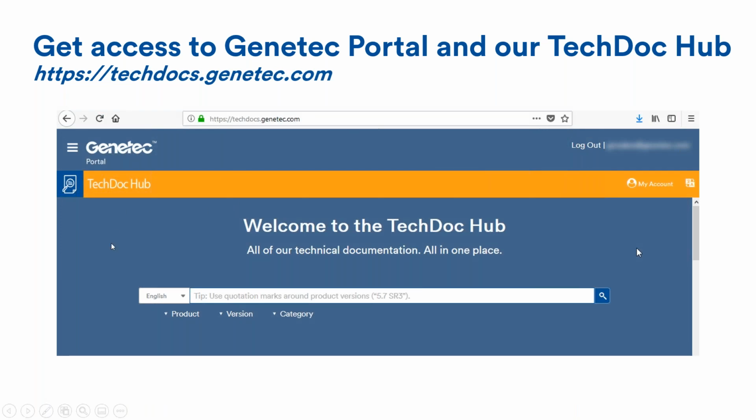This is a screenshot of the Tech Doc Hub. So once you have access to the portal, you get access to techdocs.genetec.com. And as I said, all documentation for all of our products is accessible here. So administrator guides, user guides, configuration guides, system requirements documents, and so on and so forth are all here.